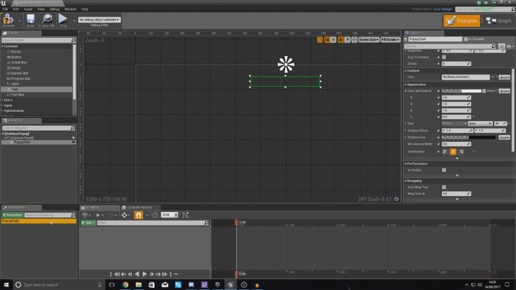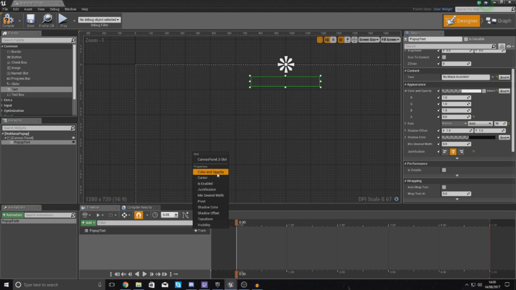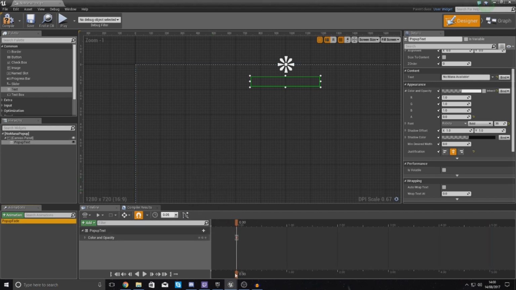Then we're going to add this item to our timeline, and you can see here we've now got pop-up text, the piece that we've just created. Add that on, and then press the little plus add track here, and simply add in a color and opacity track. Now that we've got this, we can use the timeline in the bottom right to make this fade in and out onto the screen.